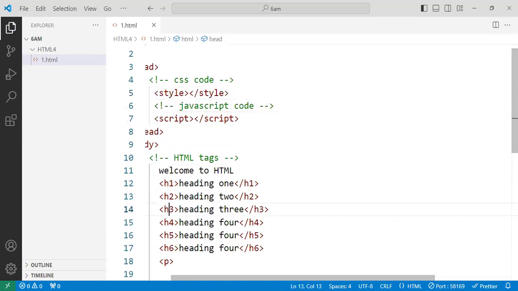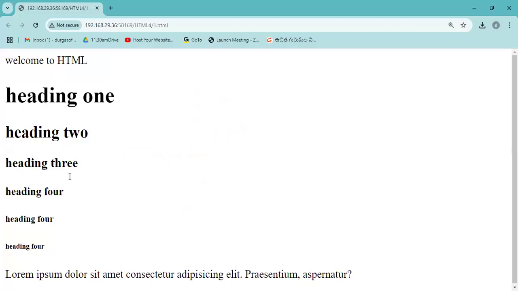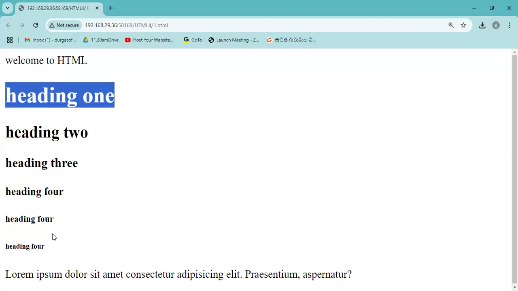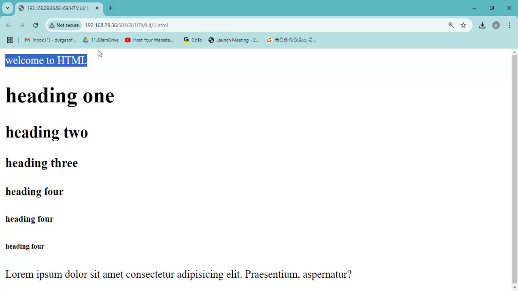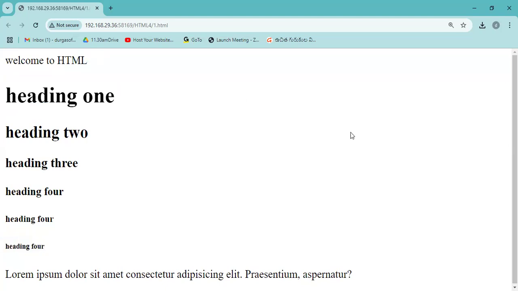Here, H1 to H6, and all paragraphs will be like this. See here, this heading is a bigger size heading, and this is a smaller size heading. H1 to H6 range from bigger to smaller size headings like this. The welcome message we are printing like this, and the heading tags, all headings will be like this. The paragraph is used to display paragraph content. This way we generally display our output for our application. Okay, this way only we'll write it.